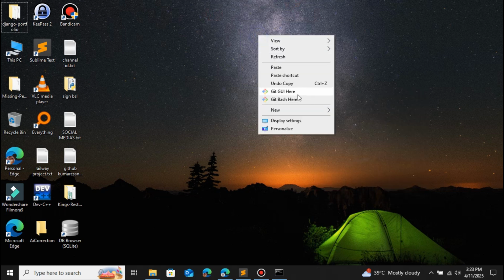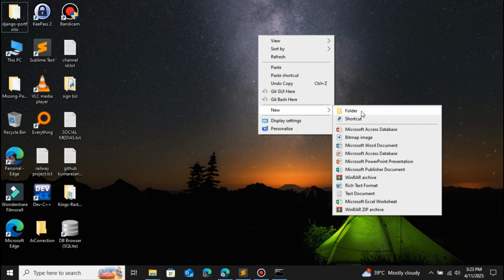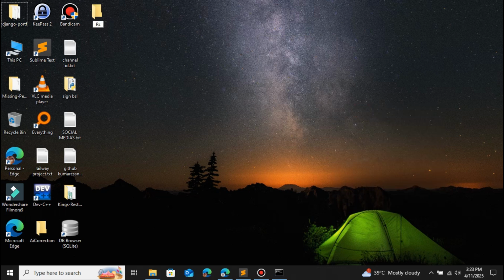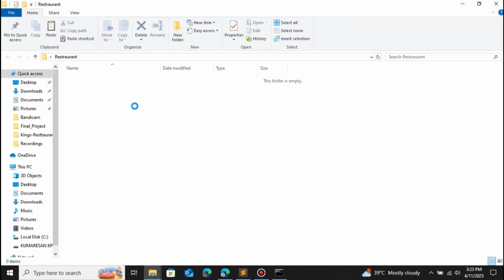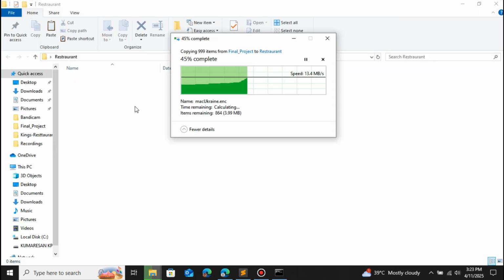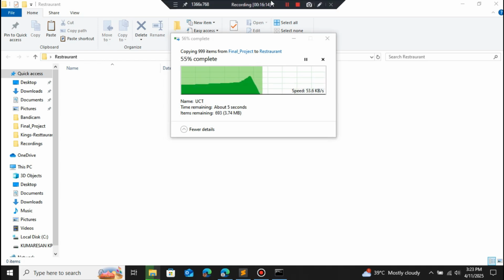The folder name will be restaurant. It can be anything. So let me create a folder. The folder will be restaurant. Inside this folder, I'm gonna copy and paste the content. So let me paste all the files here. You can see that we have thousands of files.